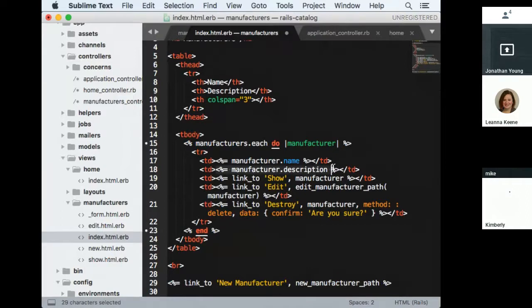You've probably already done interpolation like this. This is helpful too, right? And here's the path that we were talking about. So this manufacturer is like the instance variable, like when we said redirect to. This is the same thing that was just passed through.